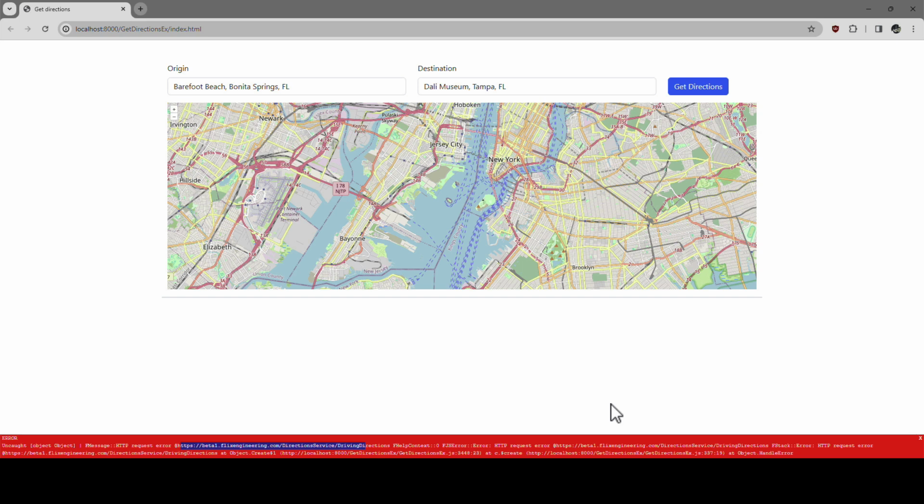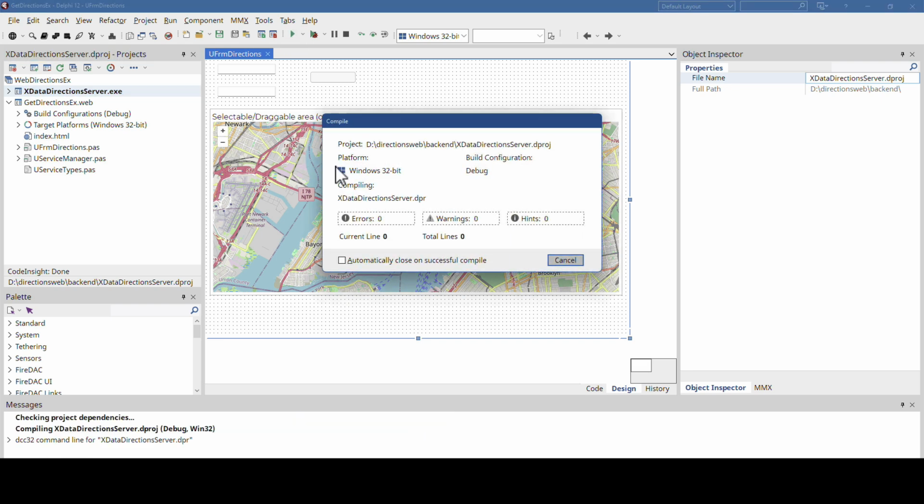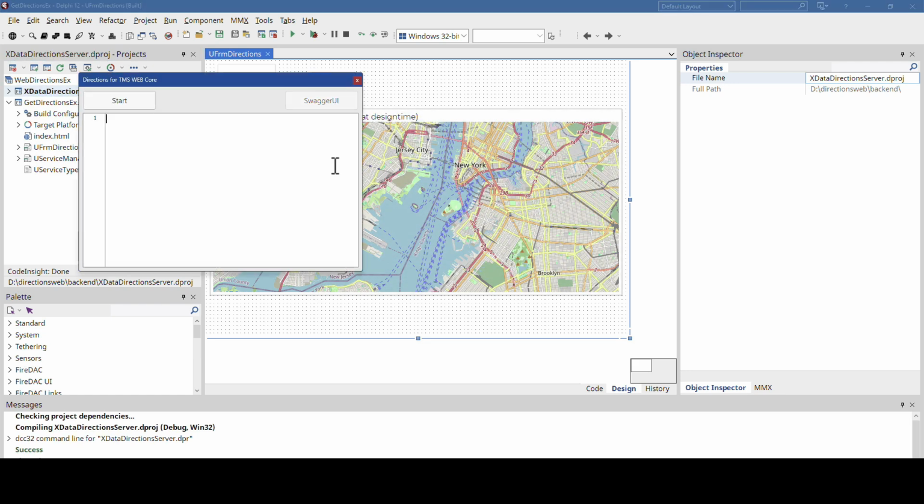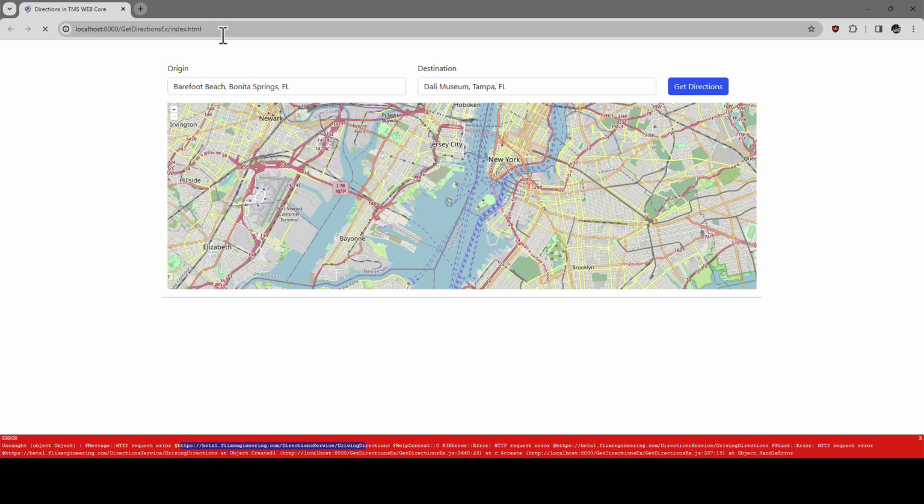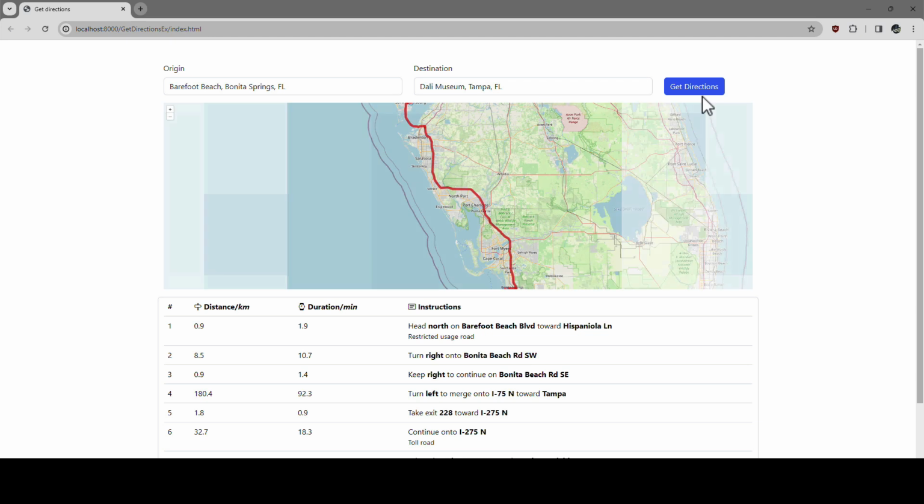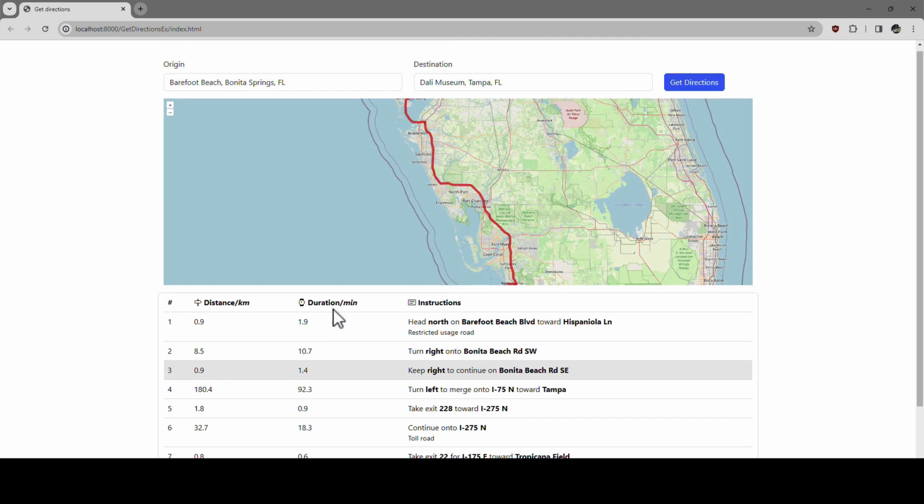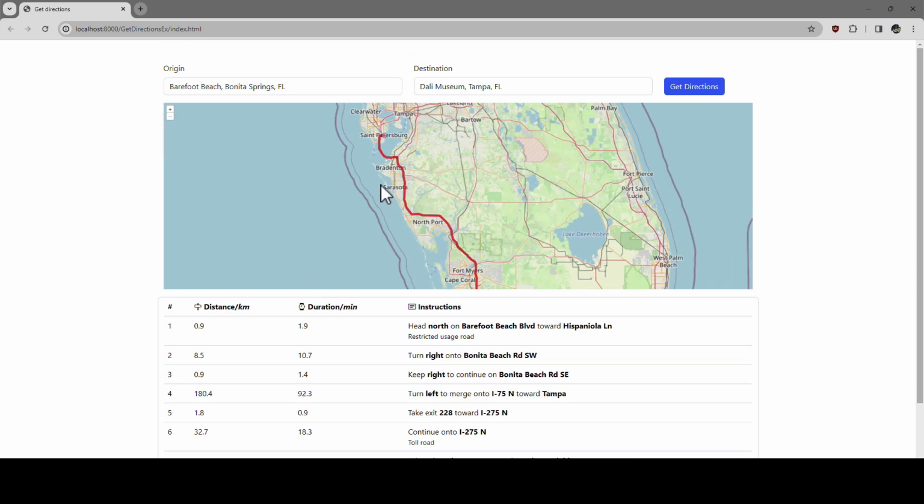3, 2, 1. Of course, the XData server has to get started. So start the XData server. And as soon as that happens, our web application will work too. So go on here, enter, and get directions. In particular, in the last episode, you learned about creating this table. I've given alternatives. If you don't want to use a table, you can use divs to create a bootstrap grid. However, this is done. This application does what it's supposed to do.